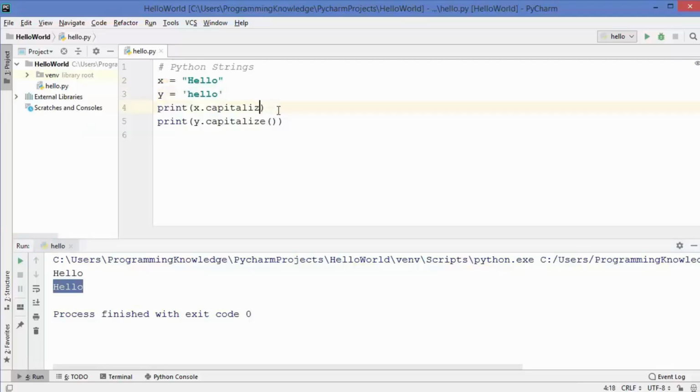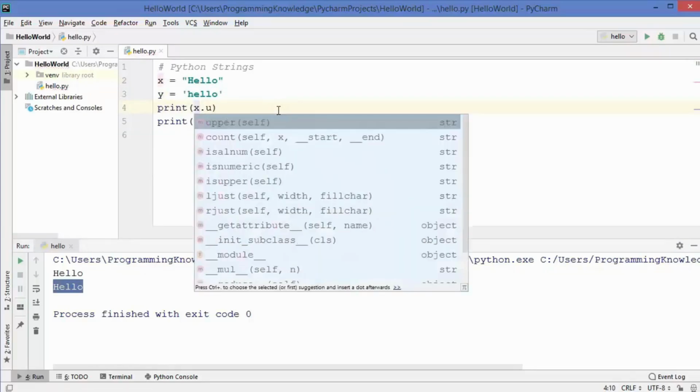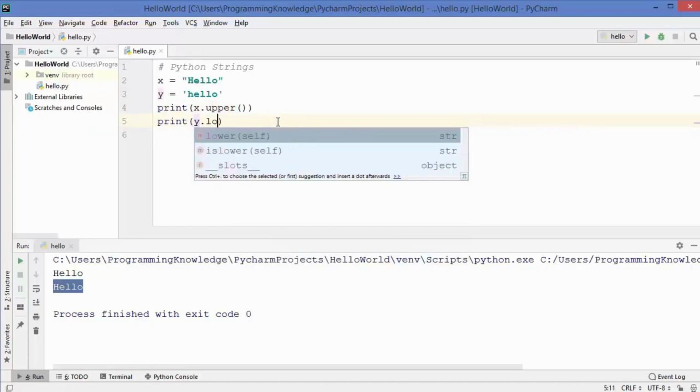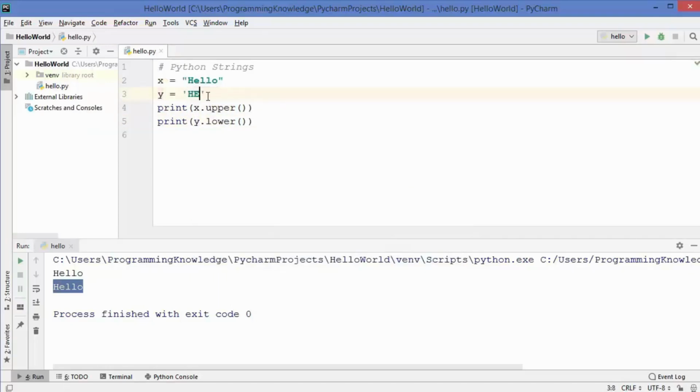Now let's see some of the other methods which we can use. There is a method called upper, and also a method called dot lower. Let me rewrite this hello in all capitals and run the code. You can see in the result, the upper method has converted our string into all upper letters, and the lower method has converted our string into all lower letters.